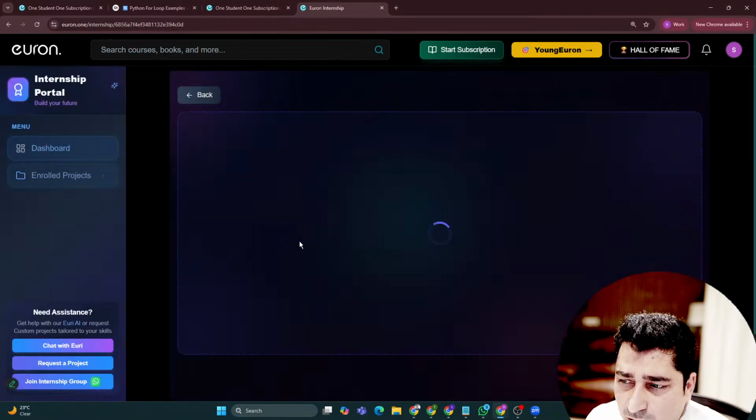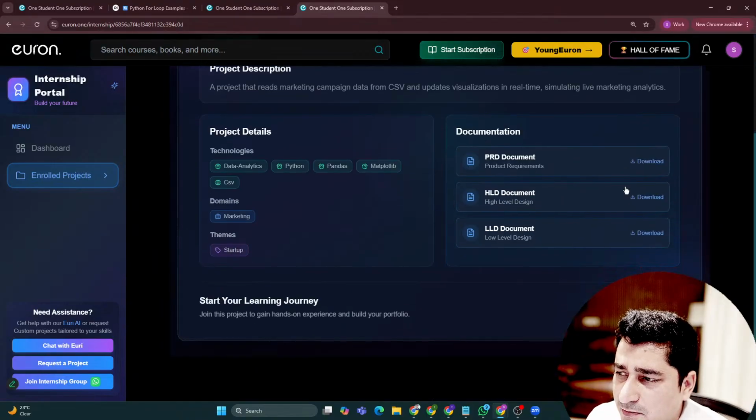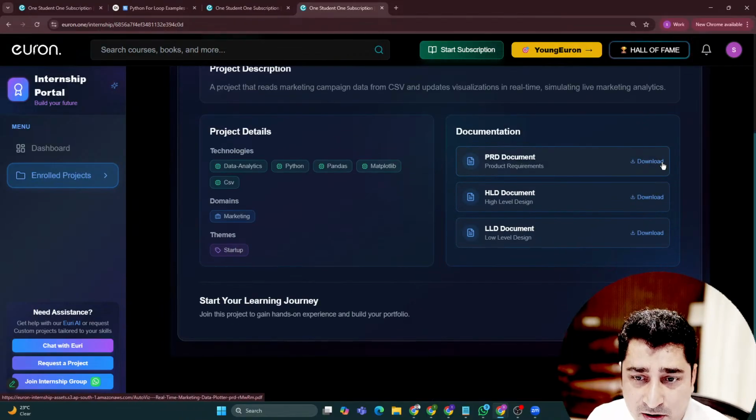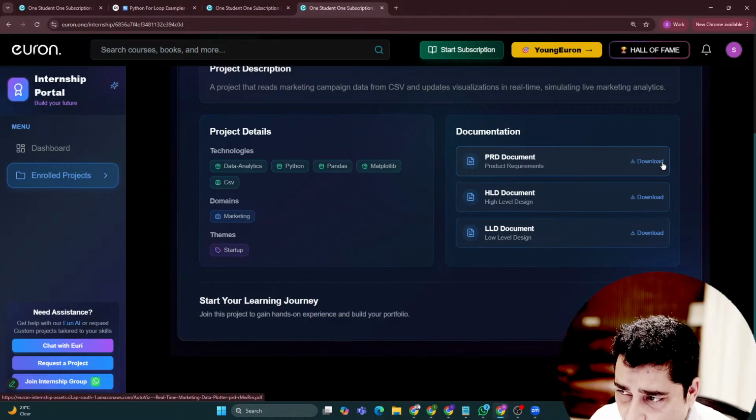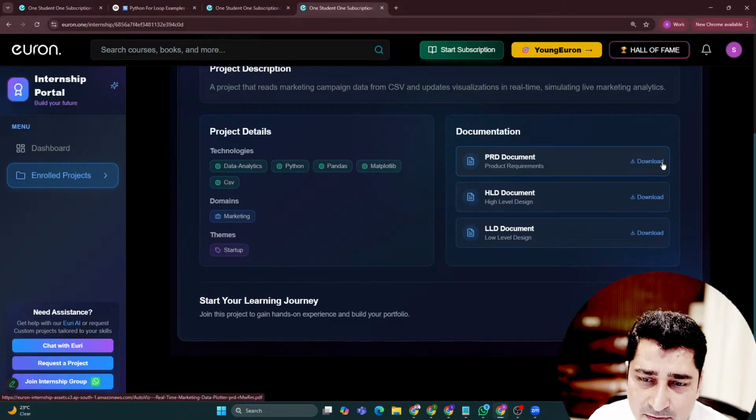Now, if I click on this project, it is going to show me 3 documents, which are standard documents that can be used for any project, even in real time, even if you join a company. One is the PRD, project requirement document, then the HLD, high level design documentation, and the LLD, low level design documentation.